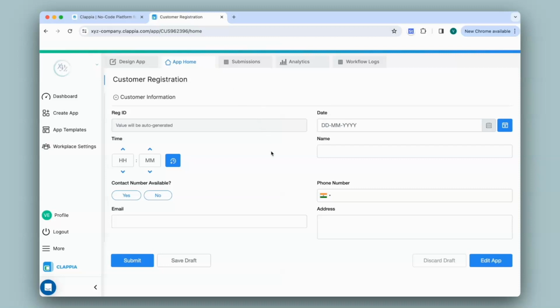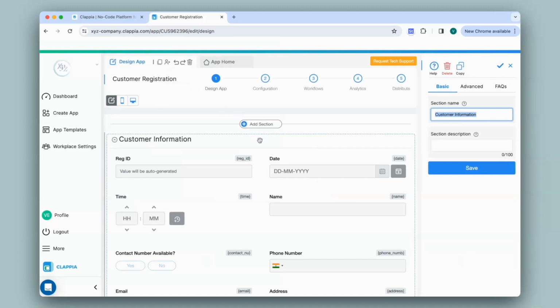For your Clappia apps, you can make certain fields or sections, if you have, be visible or hidden based on display conditions. So for example, if the contact number is available and is selected as yes, only then would I like the phone number field to appear in the app. Otherwise, it should remain hidden. To do that, I'll go to the Design app where you can create and edit your app interface. You can see all the earlier fields.